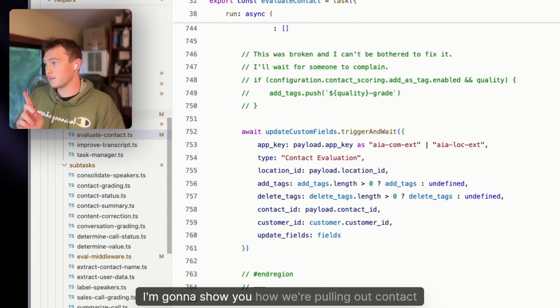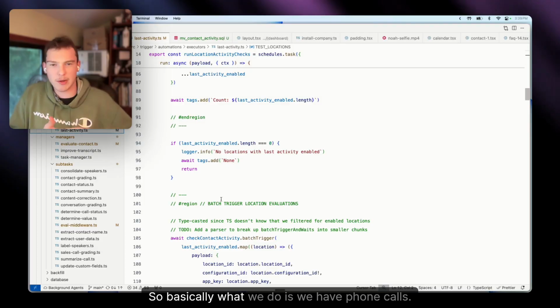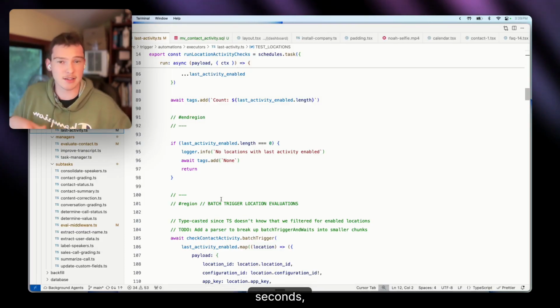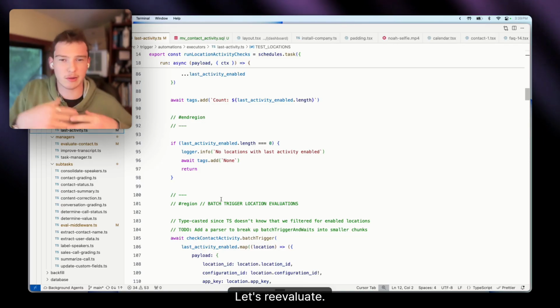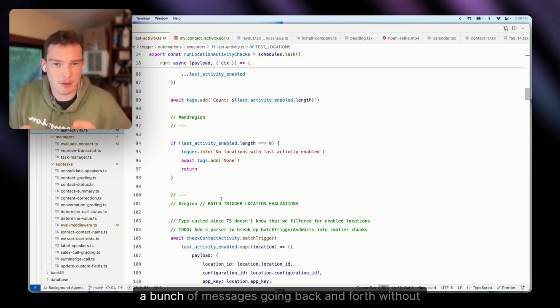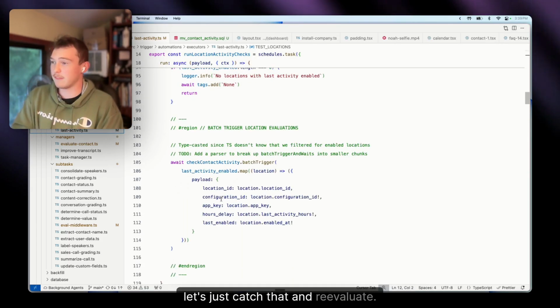I'm going to show you how we're pulling out contact activity right now. So basically what we do is we have phone calls. If there's a phone call that's over 60 seconds, boom, let's reevaluate, let's check what's happened with this contact. If there's something like a bunch of messages going back and forth without an evaluation, let's just catch that and reevaluate.